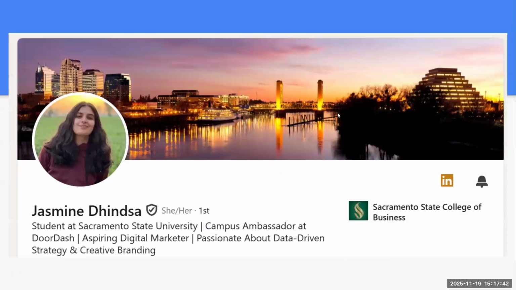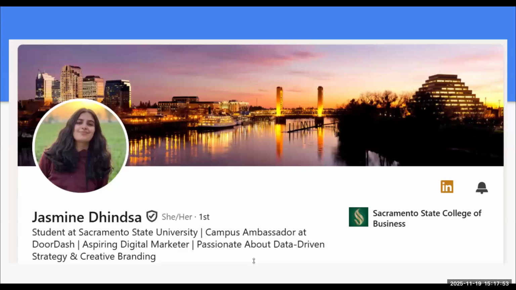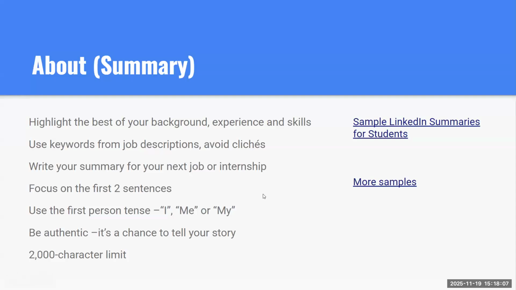Okay, and then here's another sample headline. She chose to talk about, I really like how she said, aspiring digital marketer, passionate about data-driven strategy and creative branding. So she's thinking about some of the keywords that people might be looking for in her industry. So that's the headline. And those three things really matter a lot because it's the first thing people see about you: your photo, your headline.